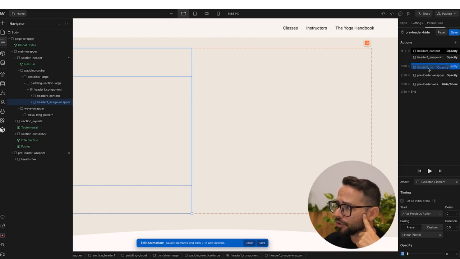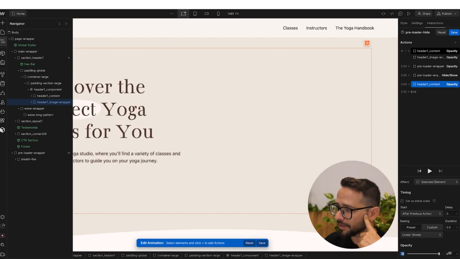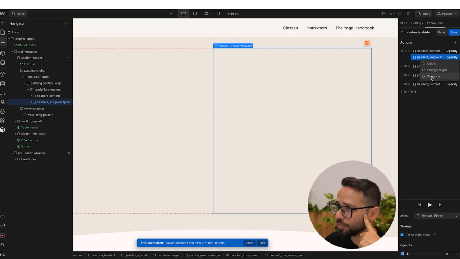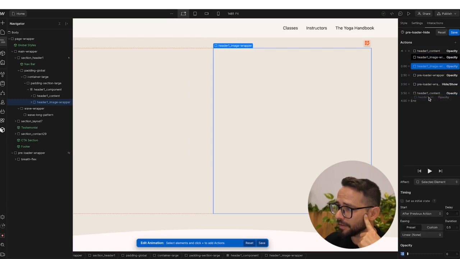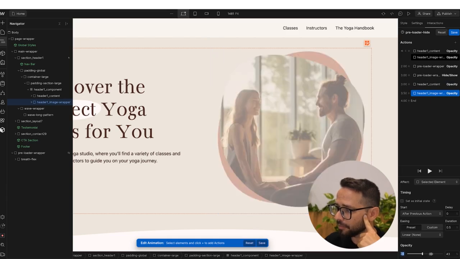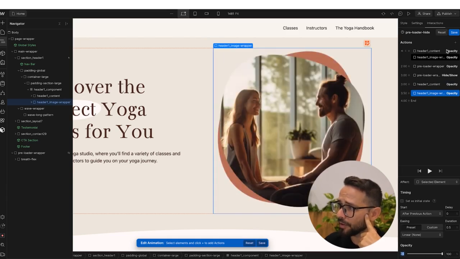And after the fading animation is done, actually after the hide animation is done, we want to have the opacity go to 100 and the other one as well. So this is the image wrapper. Let's duplicate this. Let's take it here at the end of the animation, not together. I actually want this to be afterwards, and bring that back to opacity. So now let's see what we have here.